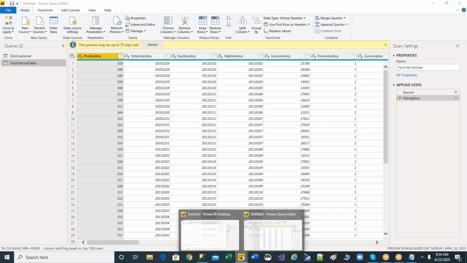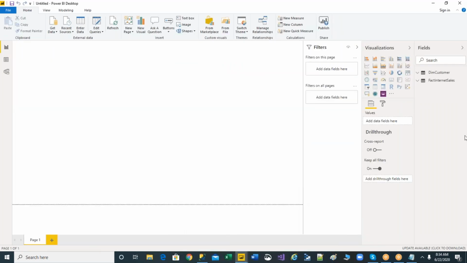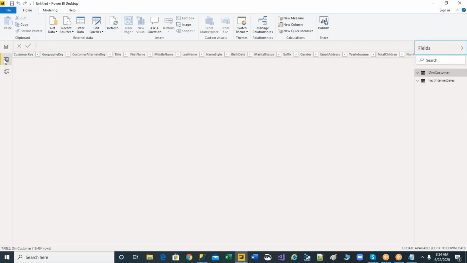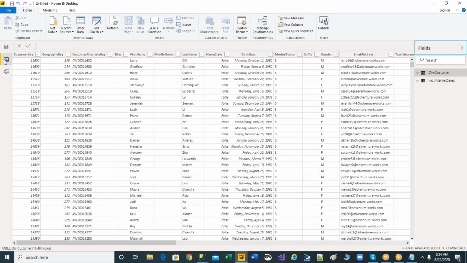So if you go and see, I have successfully imported two tables. I want to see the data of the particular table. In the left hand side, you have three options. One is the model option, second is the data option, and third is the report option. Right now we are in the report pane. If you want to see the data for that particular table, click on the data pane. The dim customer table has all these columns.